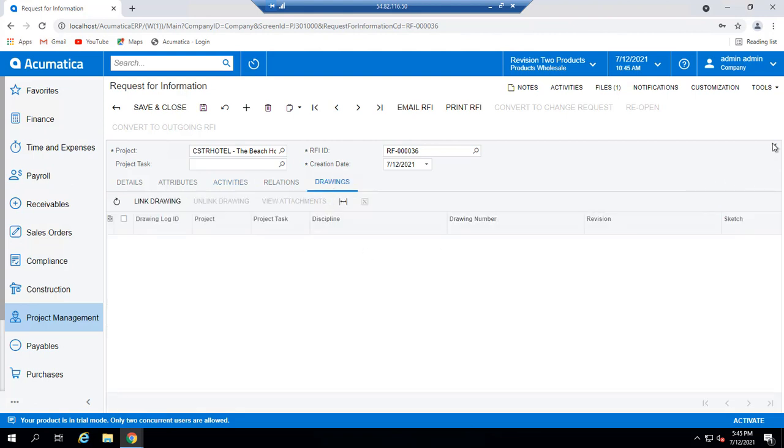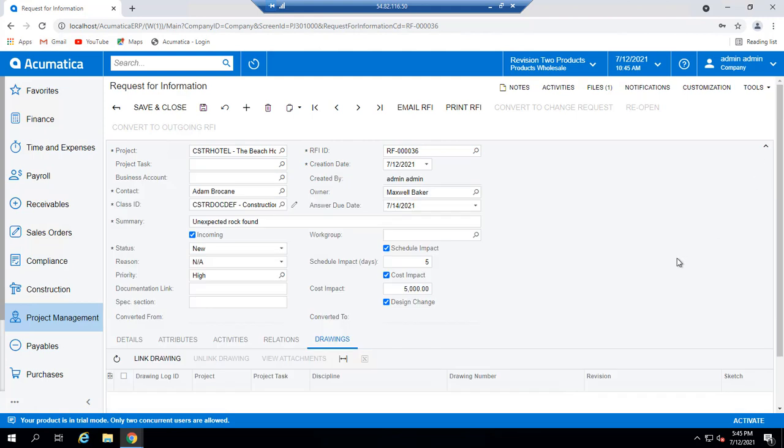But from this point, I probably have made the decision that I need to get some instruction from the architect or engineer associated with this project. I can't answer this question. I need to go to the architect or engineer. So I'm going to start the ball rolling. I'm going to change the status of this RFI to open.